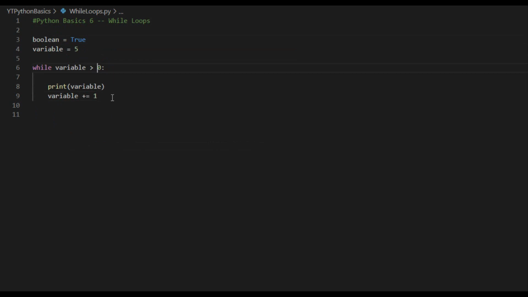So we're going to change this to be subjected to the Boolean now. So if we get rid of all this, our variable is now going to be the Boolean. And now we're going to say, while Boolean equals true, do the following. So this loop is going to keep iterating through as long as this Boolean variable is true.